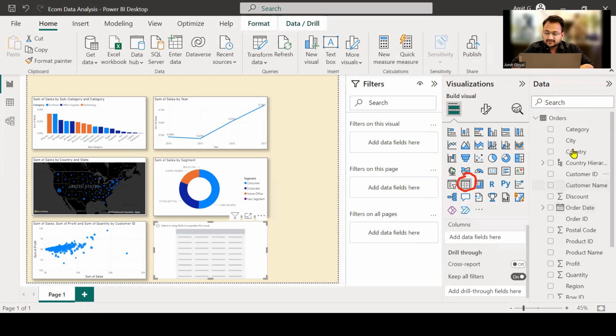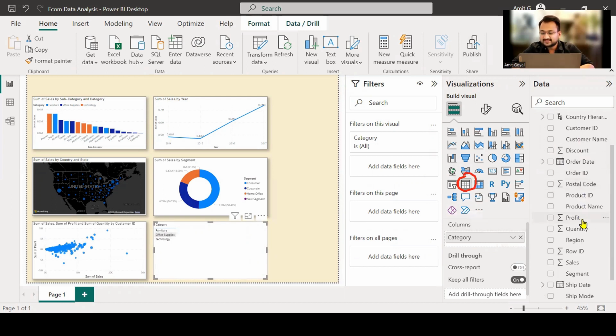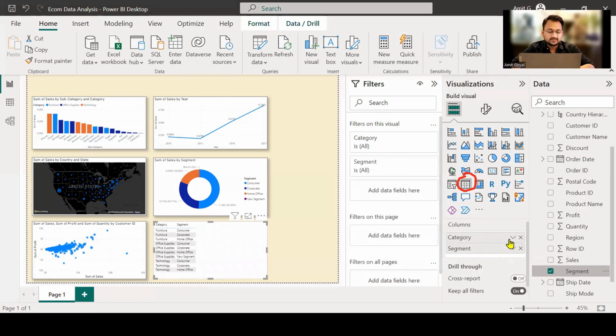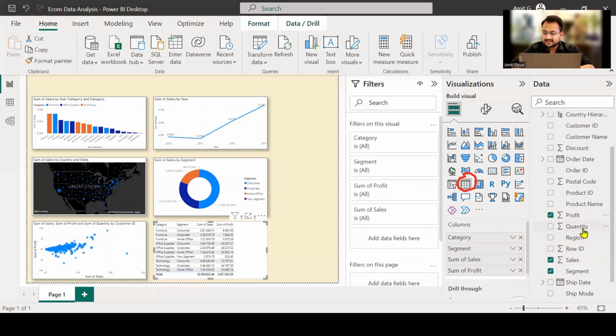Now let's do one thing. Let's bring category into the columns. So I will be able to see all the categories over here. Now in every category, there were different segments. So let's pick up the segment and put it in the same option of columns. Now the chart splits every category by segment. And I would like to understand how much sale had happened. So I can drag the sales, I can drag the profit, I can drag the quantity.